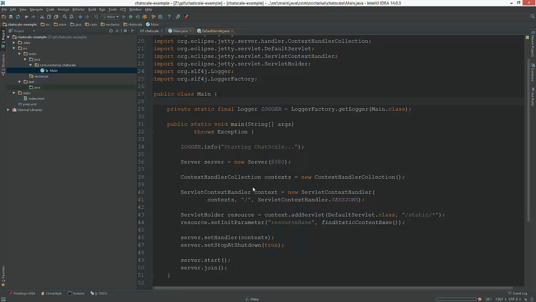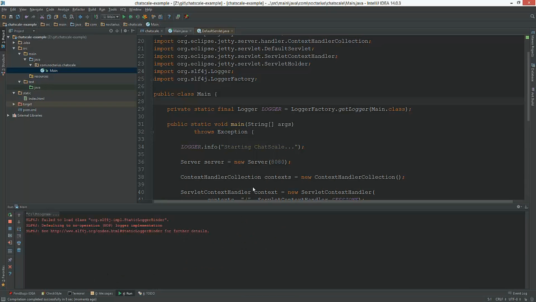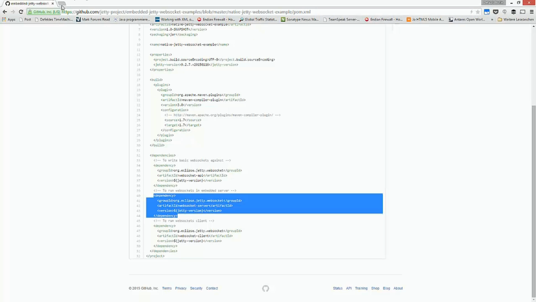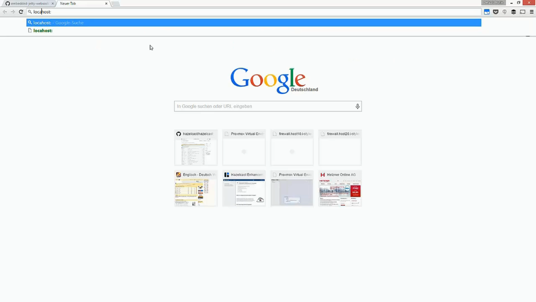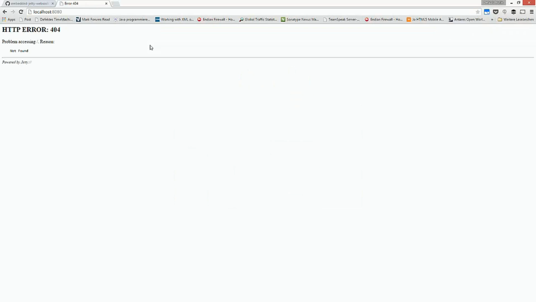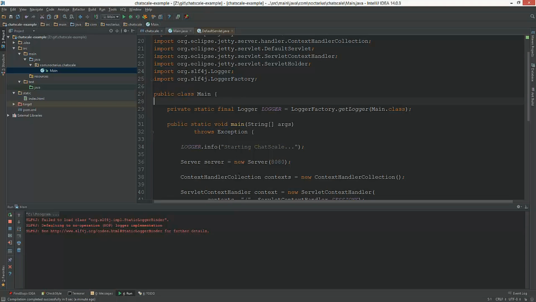Let's see if this already works. And while it's compiling, I'm just taking a bit of water. Right, we don't have any configuration yet for SLF4J, so it won't show anything, but that shouldn't be a problem. Okay, our server started, and localhost 8080, and it doesn't say anything. Why doesn't it show up the log file?